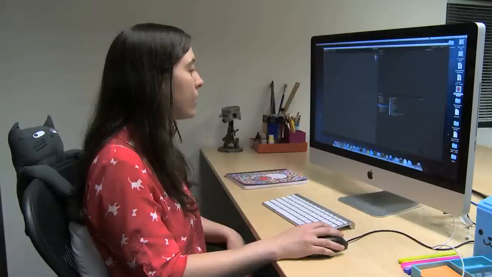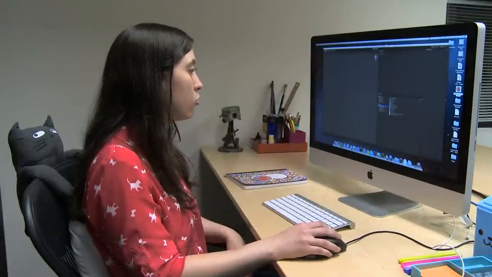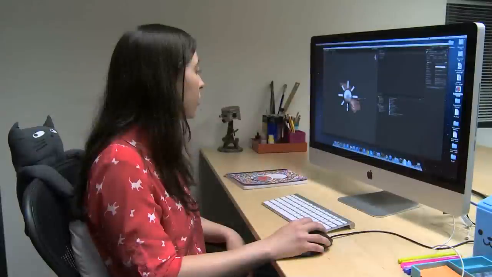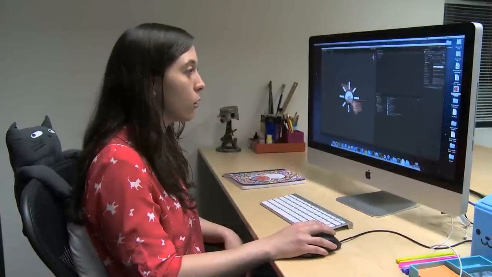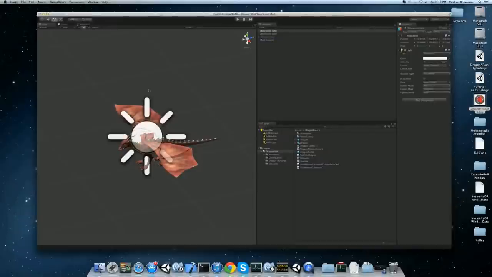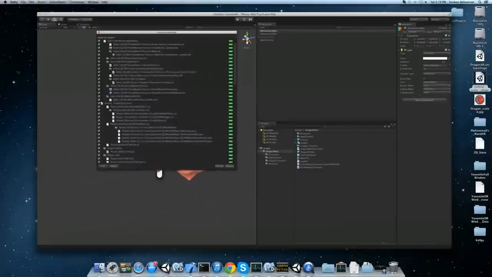So I've already got everything downloaded. I've opened up Unity. I also have a little dragon model that I just got off the internet. What you're going to want to do is go to your Unity package for Vuforia that you downloaded. It's called Vuforia Unity. Just double click on it. You want to import everything, so just hit import.